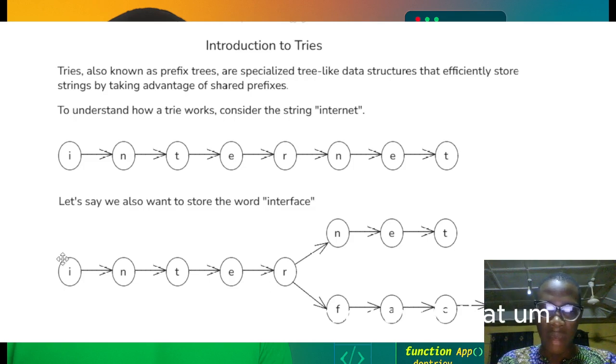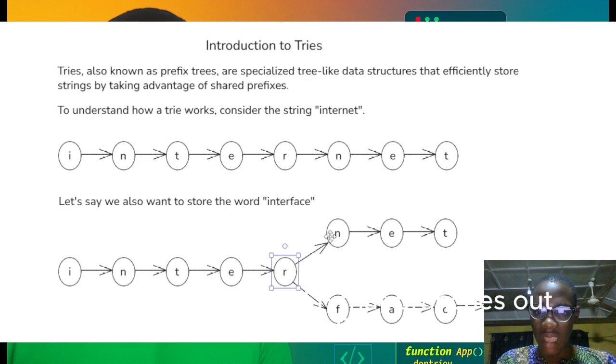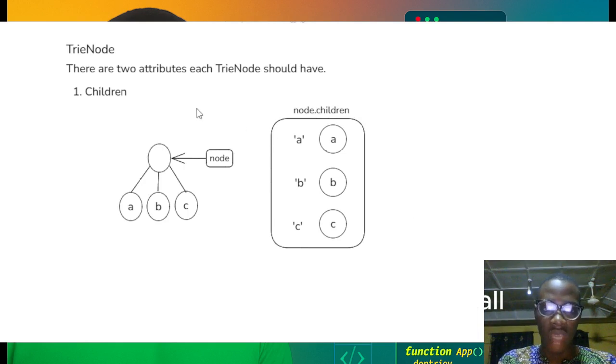What we simply mean by this is that this particular trie node with the value I has a child which is N. N also has a child which is T. T has a child which is E. E has a child which is R. Now you see that R has two children. It has children N and F that branch out from R. While N has one, E has one, then the rest have one: F has one, A has one, C has one, E has one. So that's what we call the children of a trie node.